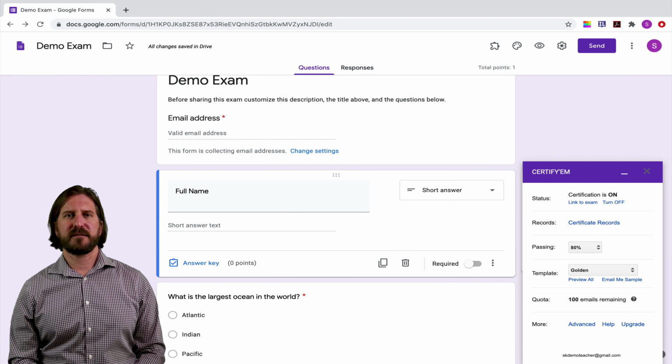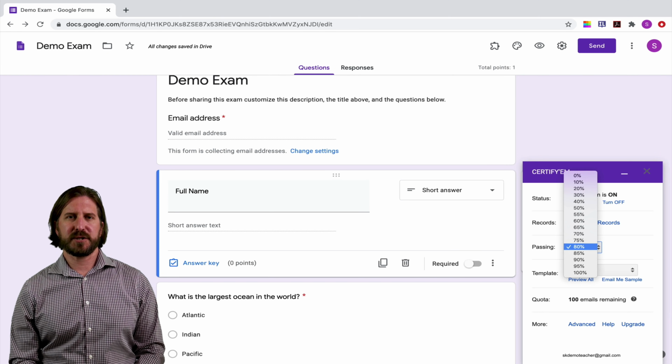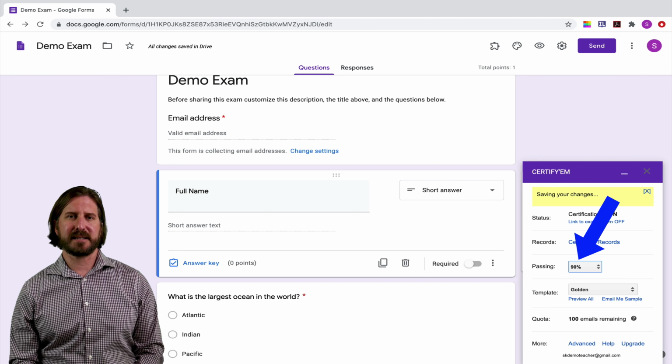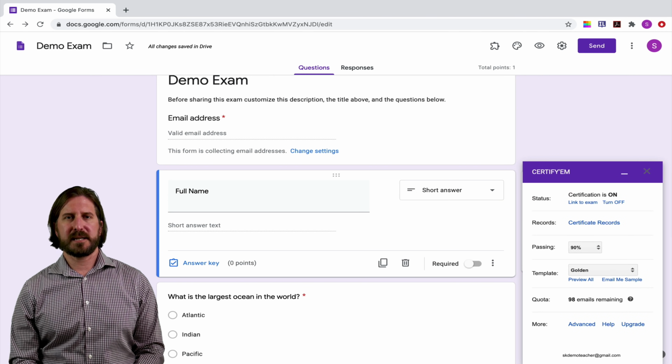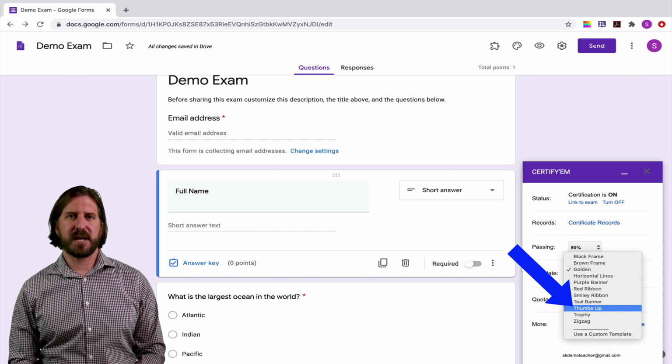So here you'll see that you can first set a percentage that a student would need to receive on a quiz in order to get a certificate. So I'll go ahead and choose 90% as a passing score, just as an example here. And then below, you'll also see that there are different types of templates that you can send out. So here, for example, I'll change it to the thumbs up template.